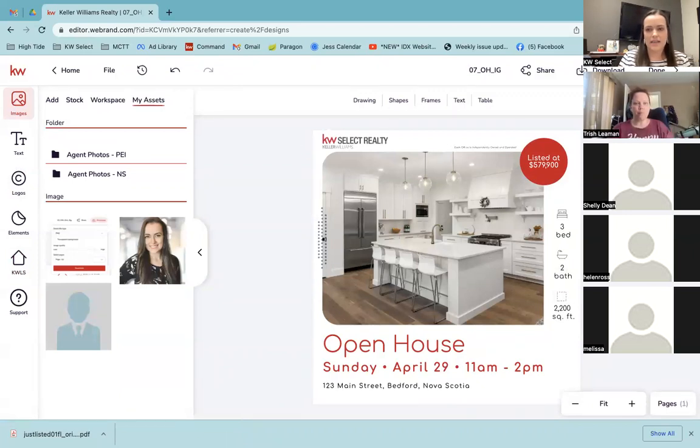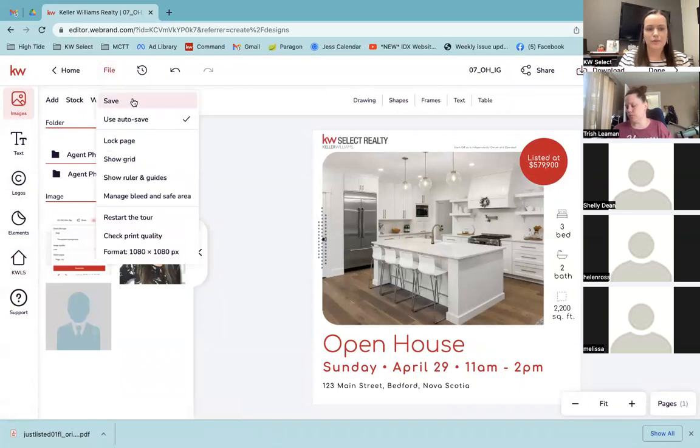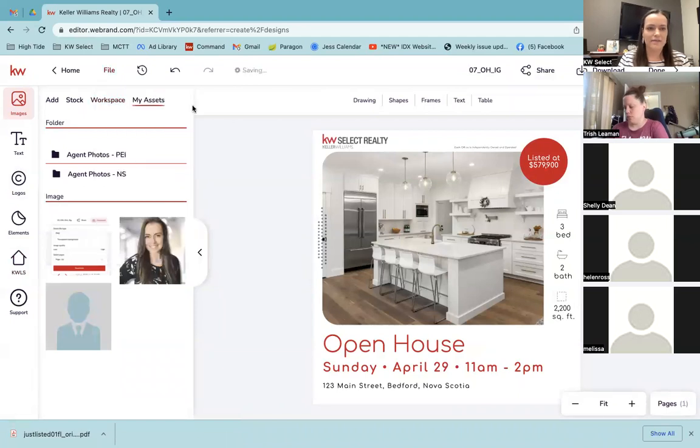But again, once you're done, you can download it here, but you can also just save it. So maybe you're not ready to post it yet. You're just doing stuff ahead of time. You can just click save, and that's just going to save it to your design library without actually downloading it to your computer. But if you want to download it, of course, you just click download there.